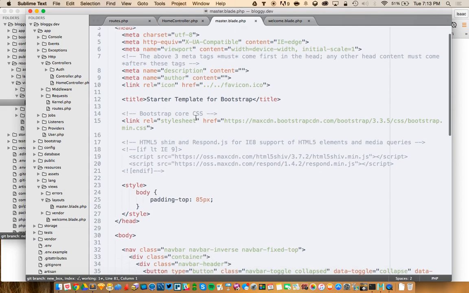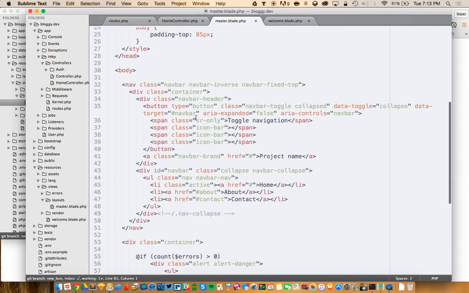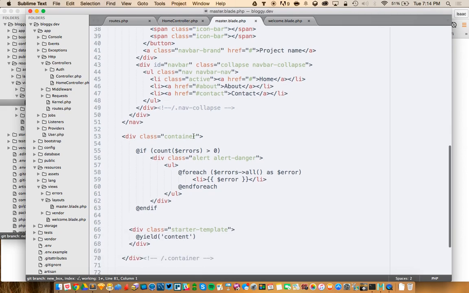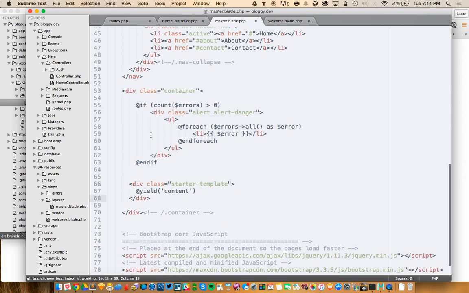So here is the skeleton. I just pulled this from a Bootstrap thing. You've got your navigation and all this other stuff. I'll explain this code when we get to posting. But you have your if statements, but it's a little different. If you're used to short tags, it looks very, very similar.